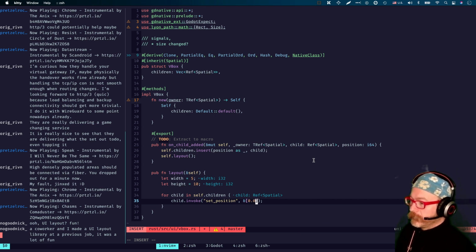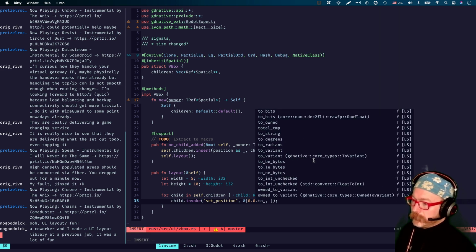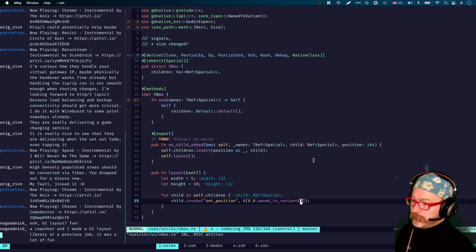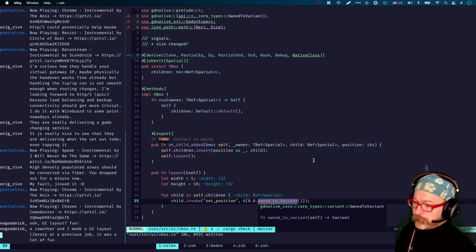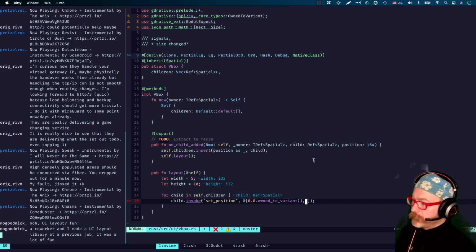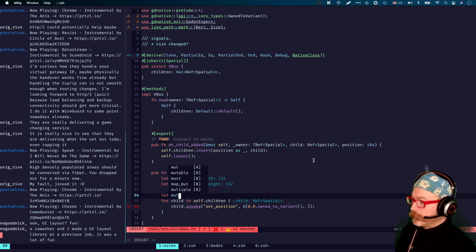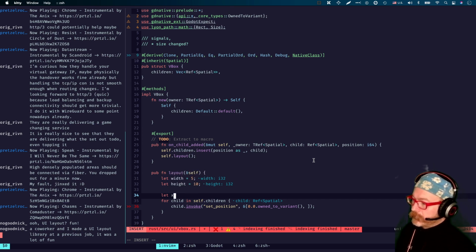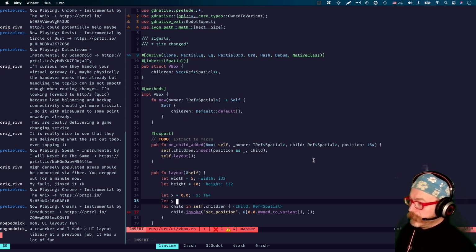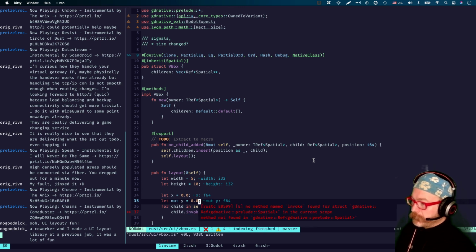So here, 0.0 and variant. Two on variant would be fine. And what is the y going to be? Let x equals whatever. That's going to be fixed. Let y equals, let mutable y. We'll start at 0.